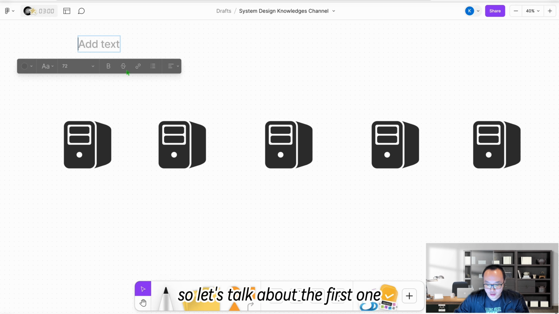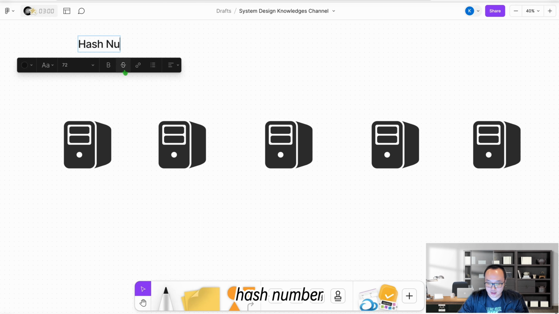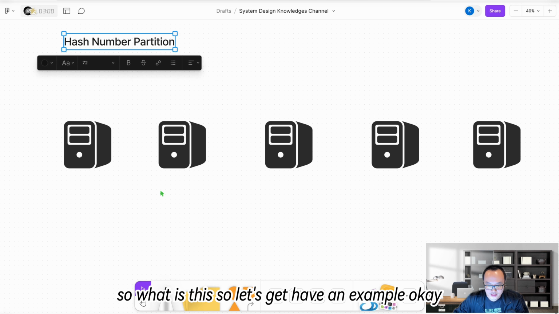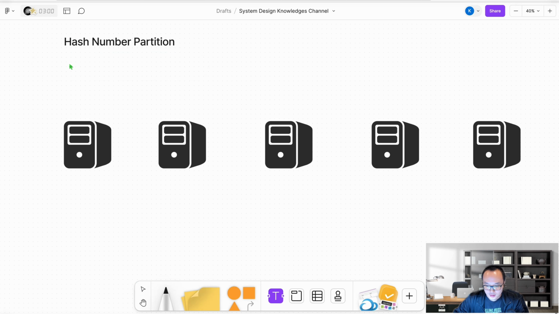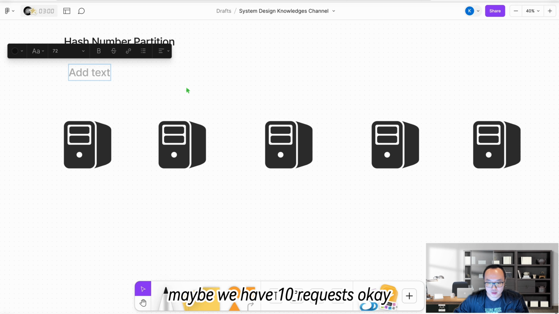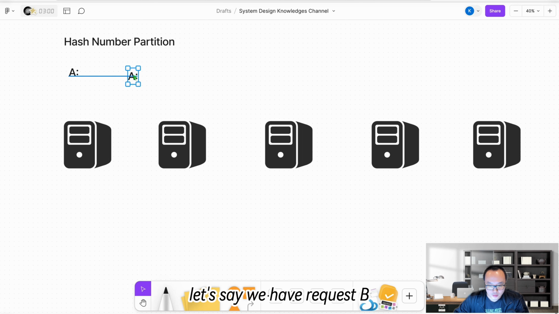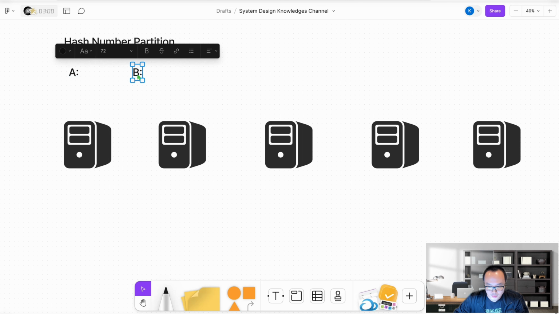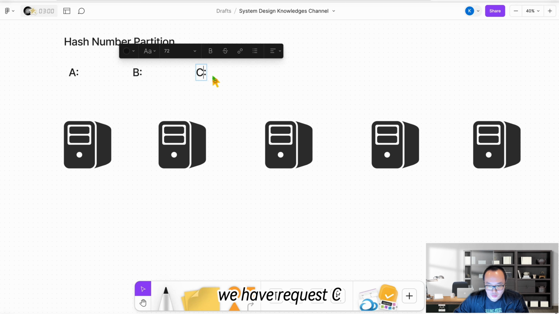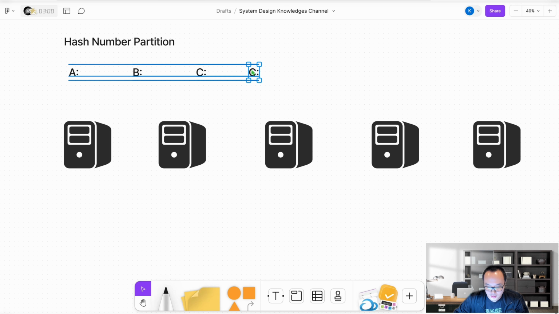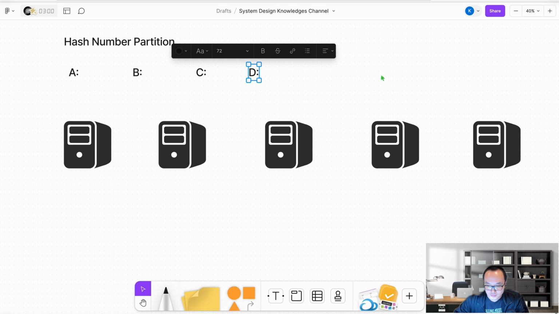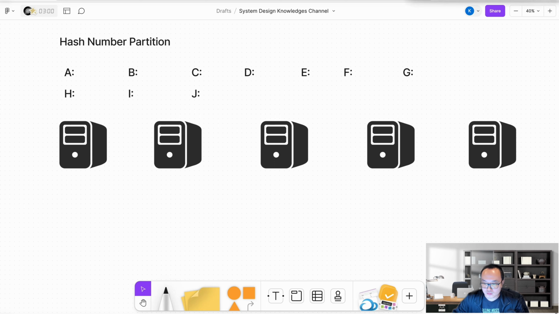Let's talk about the first one. The first one is called hash number partition. So what is this? Let's have an example. Let's say now we have 10 requests: request A, request B, request C, D, and so on, from A to J, okay.